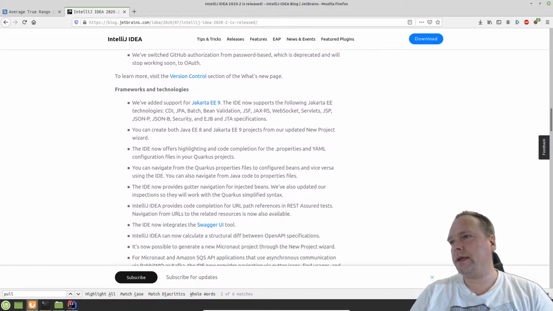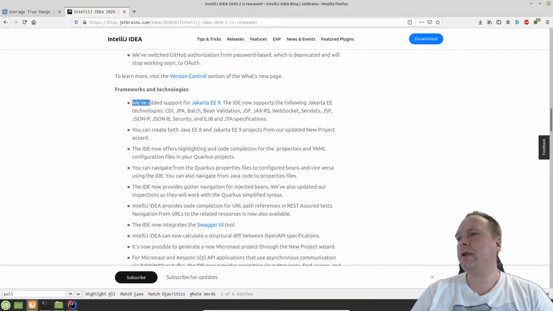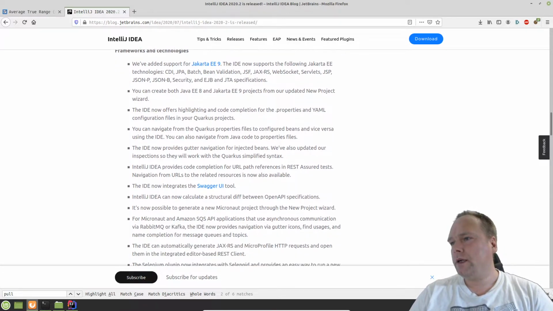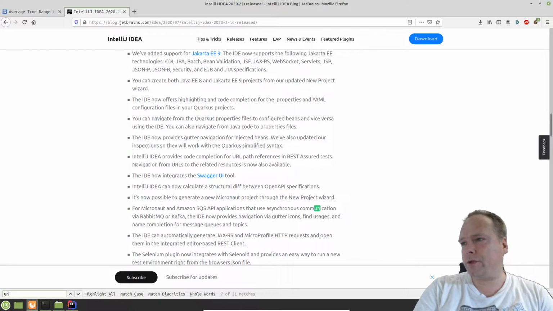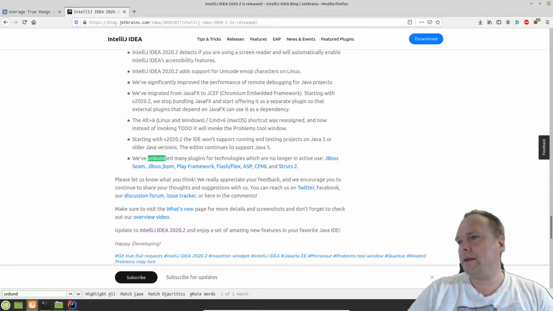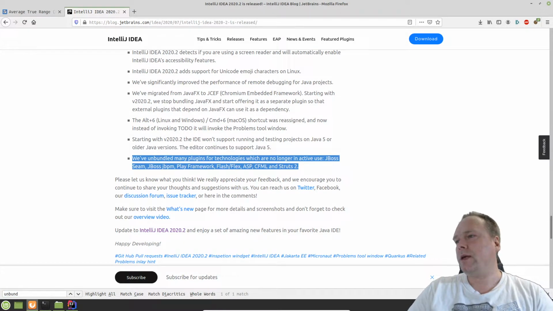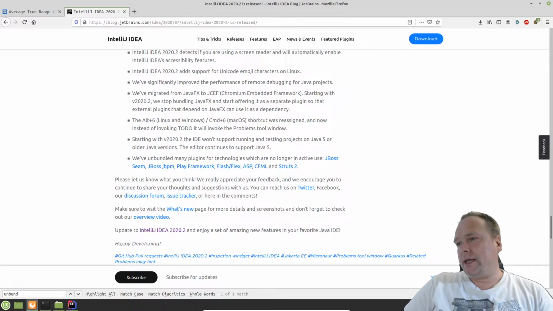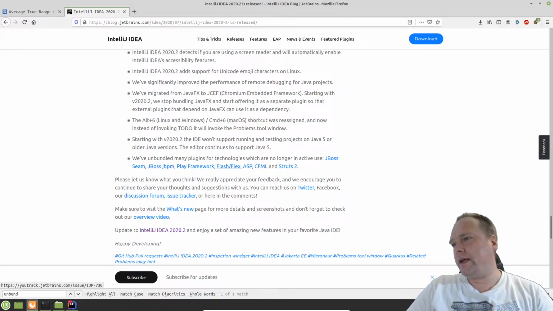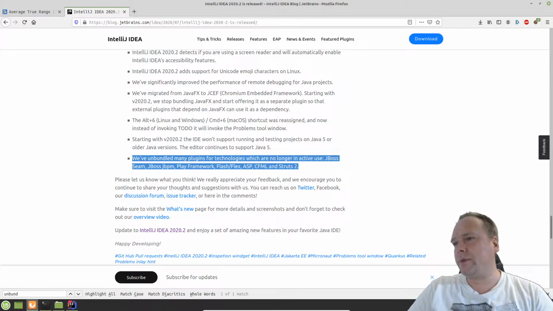So what else do we have here? Then they have something that is pretty good. I think they have unbundled a lot of stuff. Let me just check that. They've also integrated the Swagger UI tool into the IDE, but they've also unbundled. They've removed some of the plugins that we don't use anymore. Yes, Struts 2. Is anyone using Struts 2 or Struts any longer? I've not created anything in Struts for many years at least. JBoss, CM, JBoss, JB, PM, Play Framework, Flash, Flex had also been unbundled.